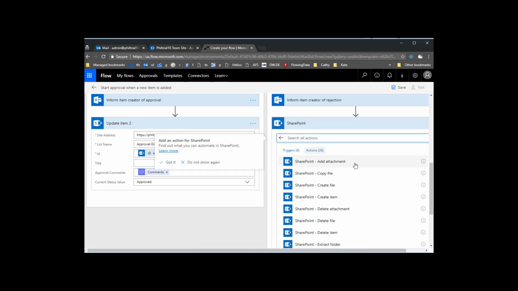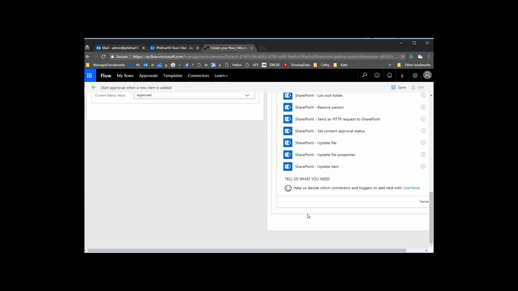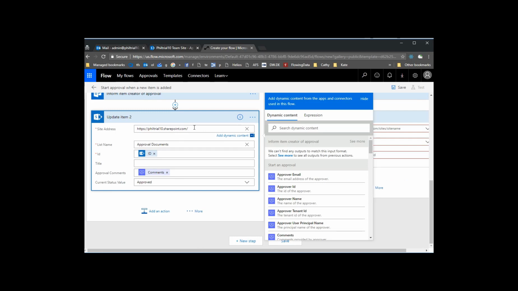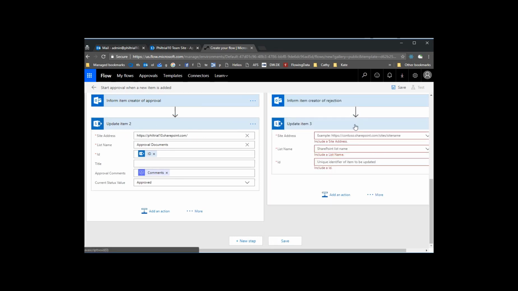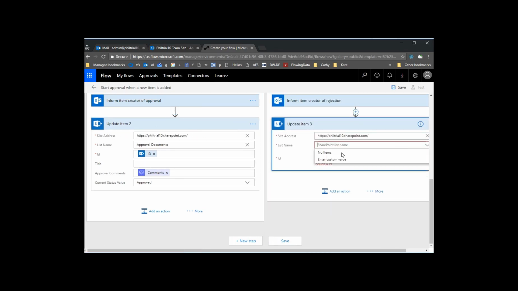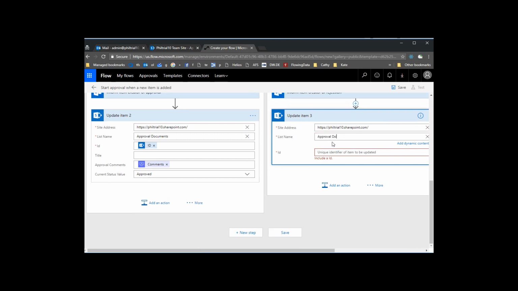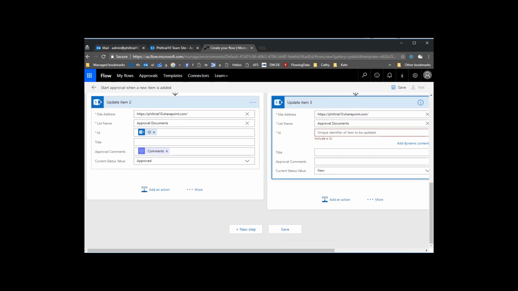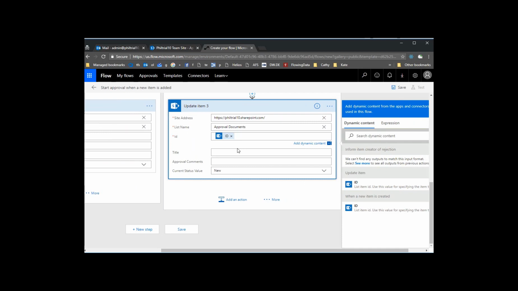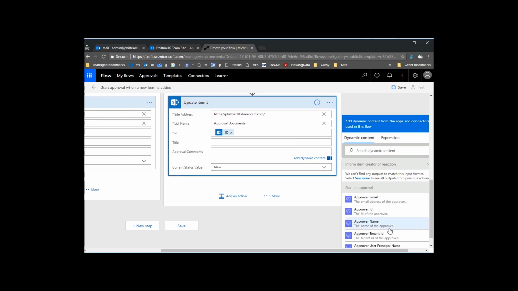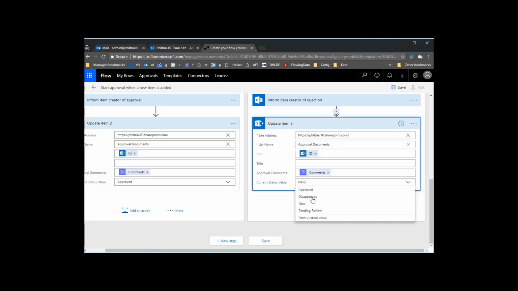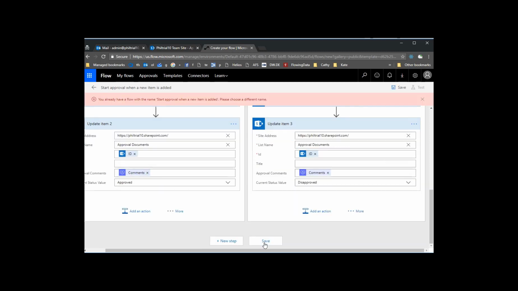Similarly, if it's disapproved, we'll do the reverse. Let's grab the current item, bring in our document library. The document library's name is approval documents. Grab the ID of the current item we're working on, set the comments from the approval engine, and then set the status to disapprove.